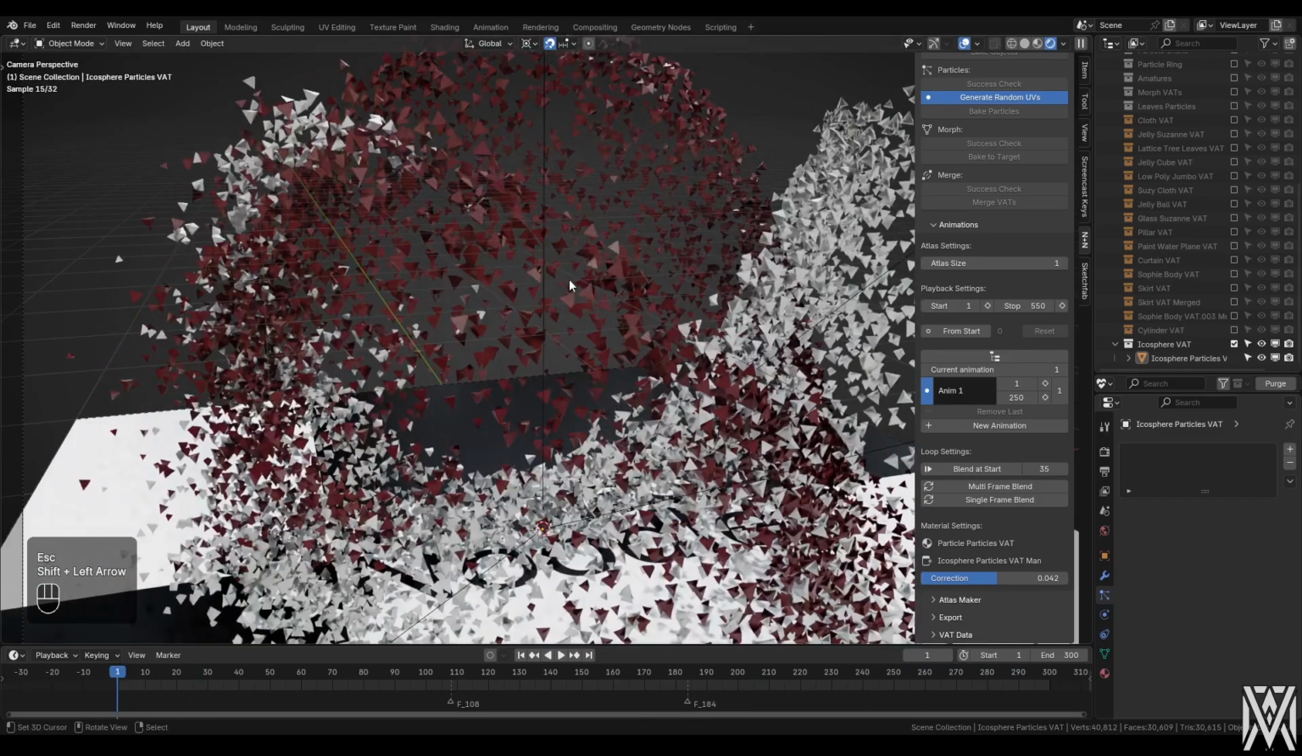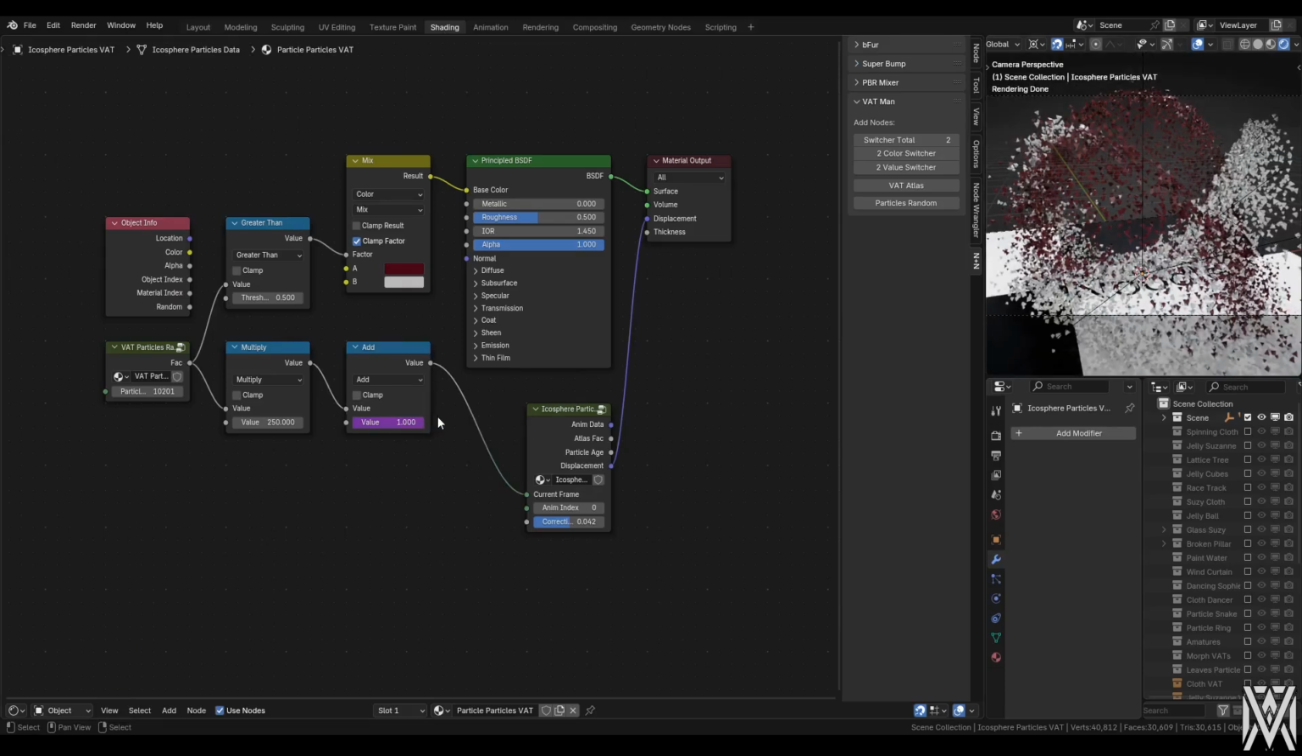There you go. That's how you use the random values in particles. Anything you can think of to do in the shader editor, you can use this output to do it. This gives you a 0 to 1 number. It's completely random for each particle, and your only limit is your imagination.